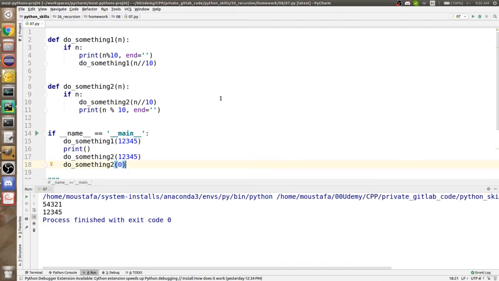In the last problem here, we have to do tracing for the two functions, something 1 and something 2. And observe here, something 1 is printing first, then doing the recursive call. However, something 2 is doing the recursive call first and printing. This is very similar to the triangle example that we did before.